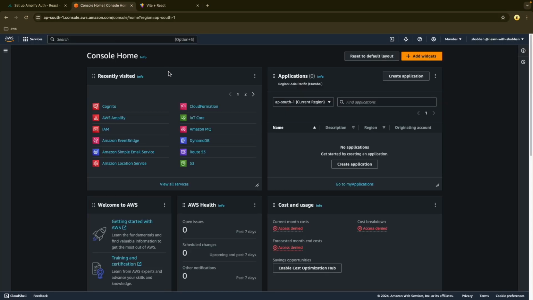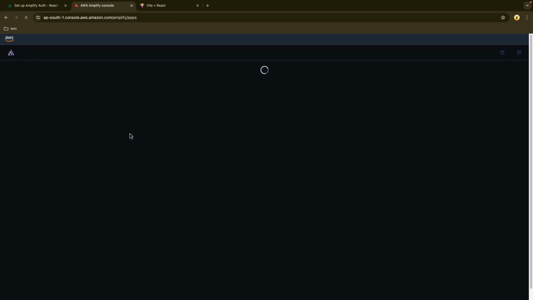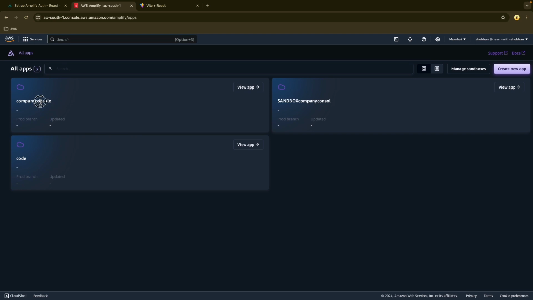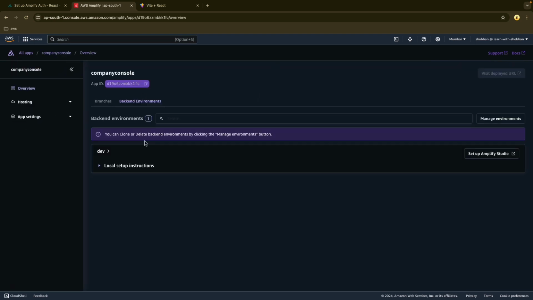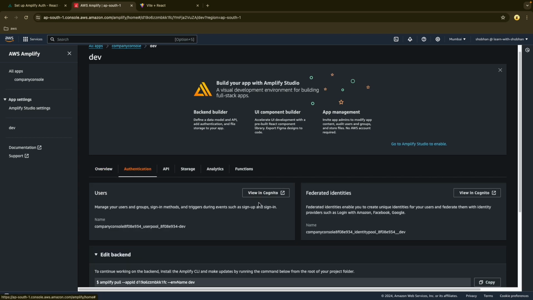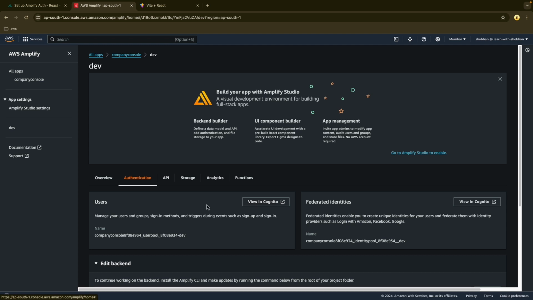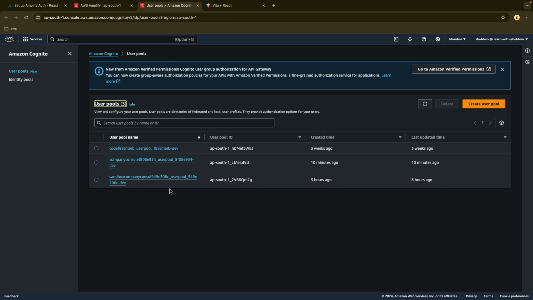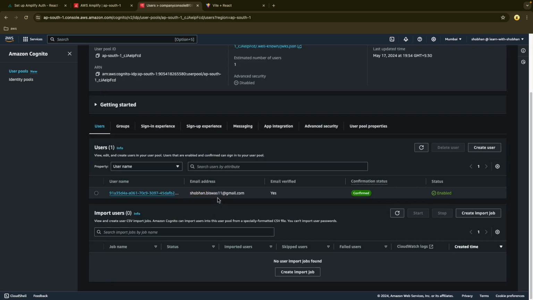That is, if I go back to the AWS console, and this AWS Amplify, let us find our project first. So company console, this is our project. Click on view app, and this is our environment, dev environment, and click on authentication. So from this console, if you click on this view in Cognito, like I want to see all the users that are present for my application, right? So click on this view in Cognito, and it will take you to another console. That is that particular service, the Cognito service, right? So this is the one user pool we have just created, and this is the user we have signed up with.